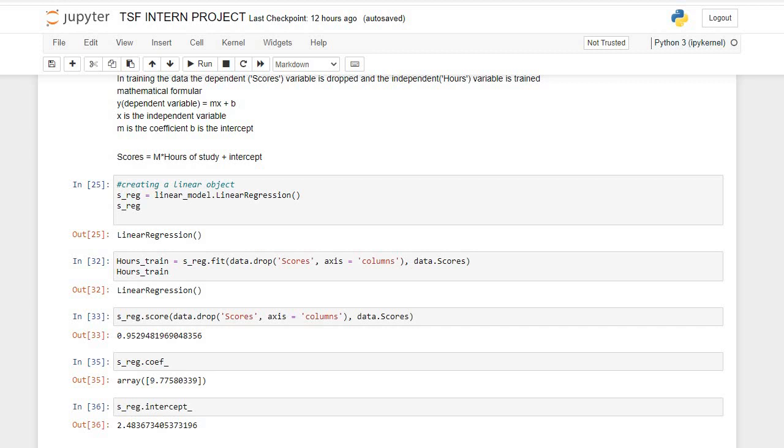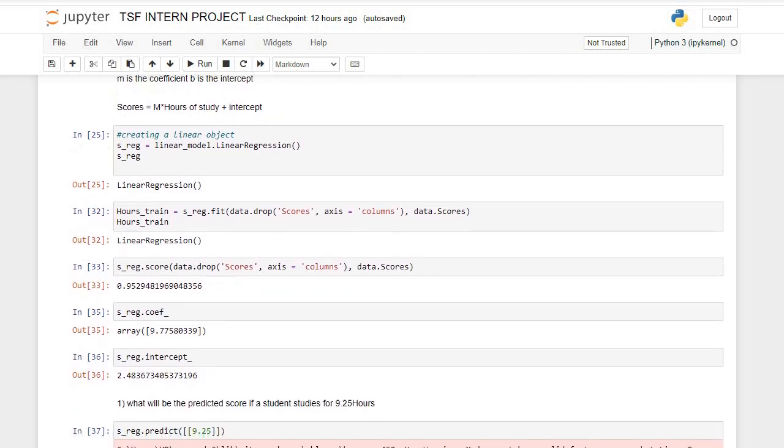So, in order, I went ahead to get the s_reg.score, s_reg.coefficient, and s_reg.intercept. I just did this because initially I mentioned that I would want to cross-check my work, nothing out of the ordinary.